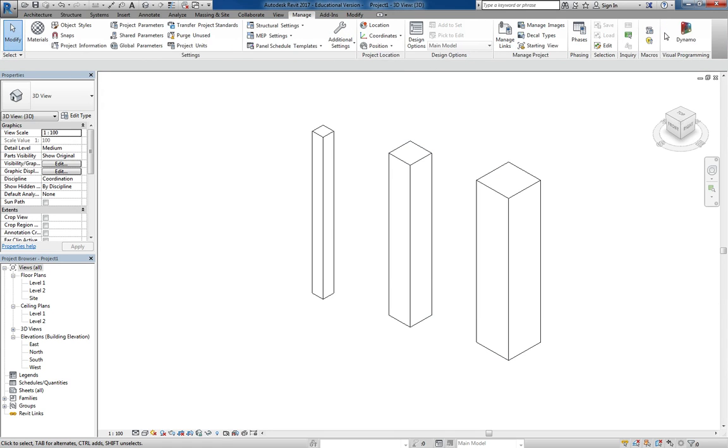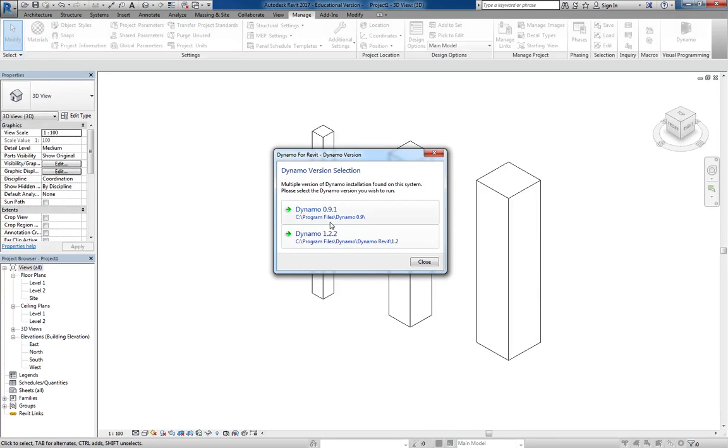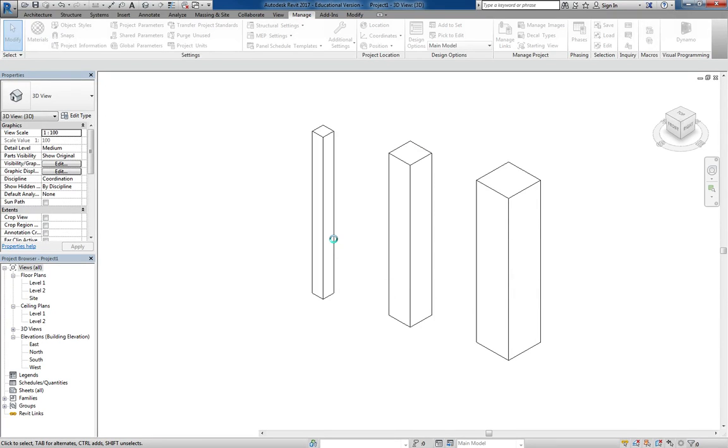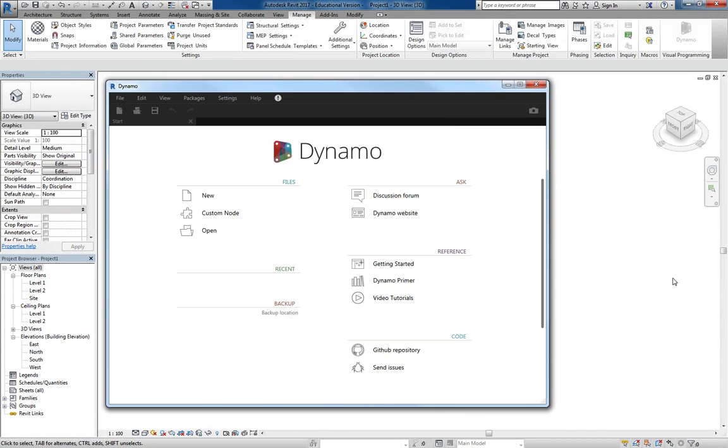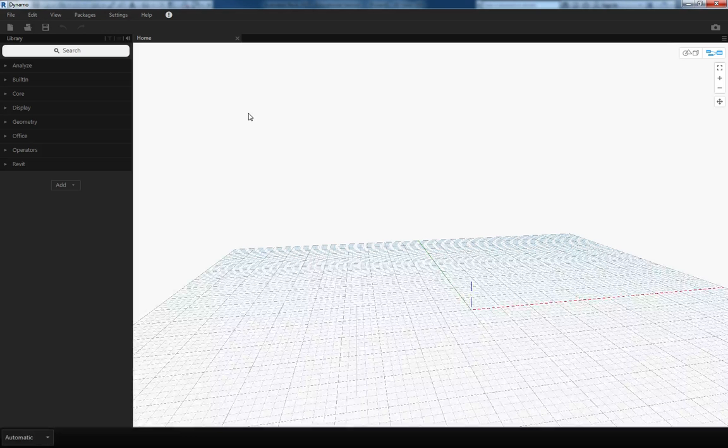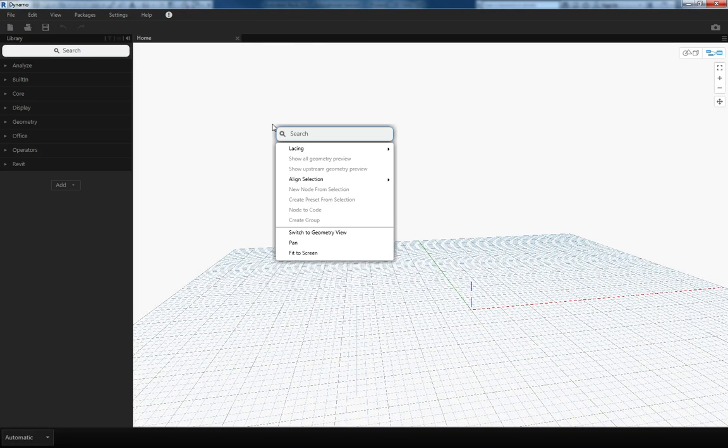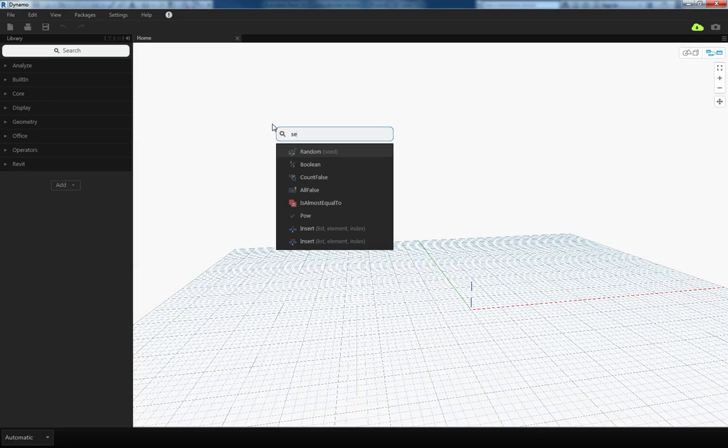Then I'll open my Dynamo to start doing the thing. Okay, here's Dynamo. So, first thing to do, we want to make a grid of points, or an area of points. So we use a range or a sequence.